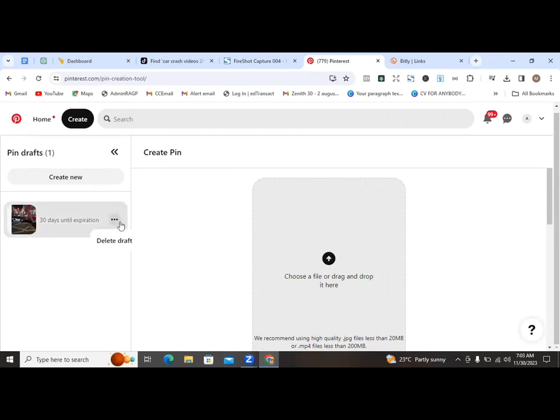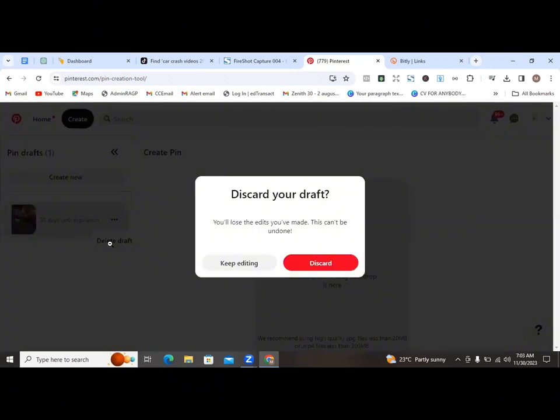All right. So it is 30 days until expiration. So you can actually increase. Okay, let me delete this. This one is a draft, the one I did before.